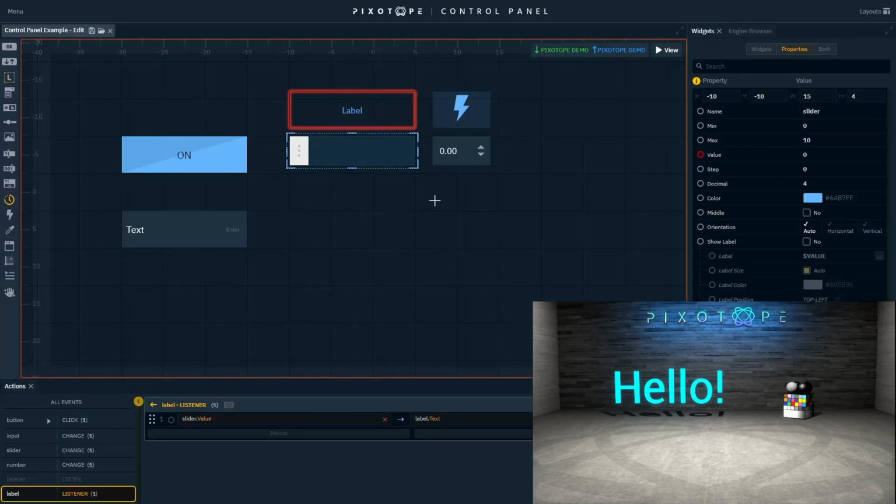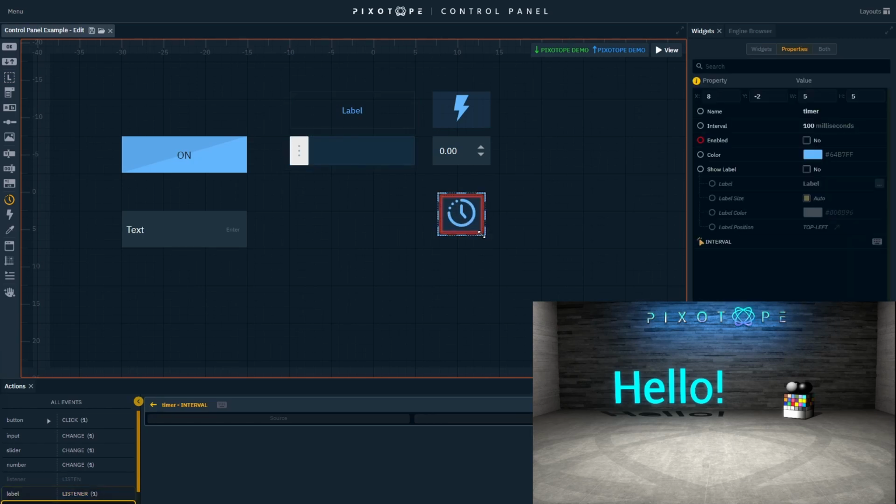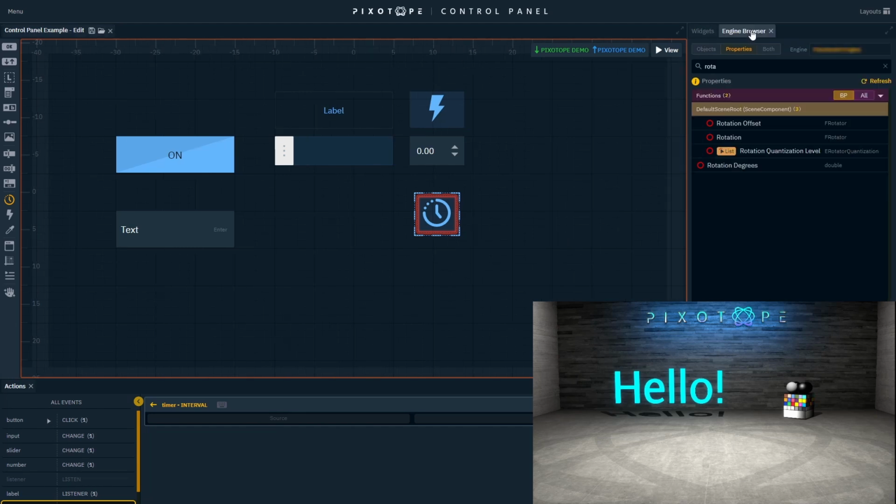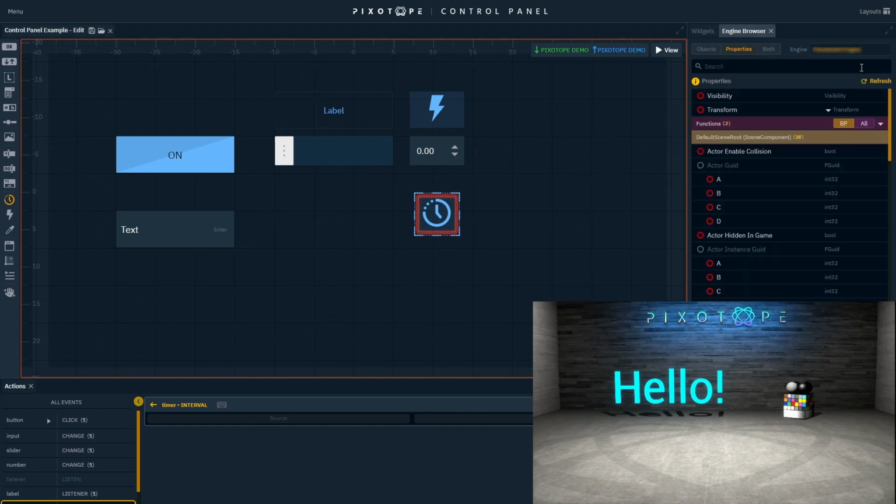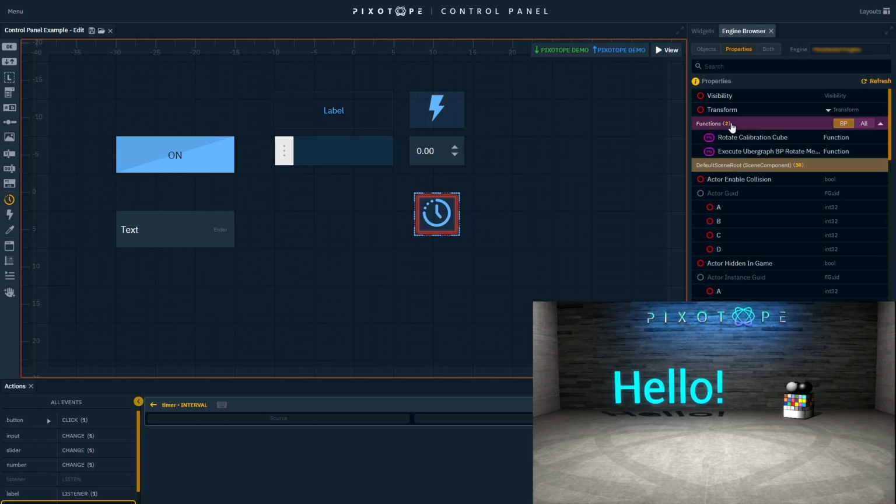Timers can be used to periodically trigger an action. I'll add the custom event function I created to rotate the cube as the target for the timer. I'll also make a toggle button to turn the timer on and off.